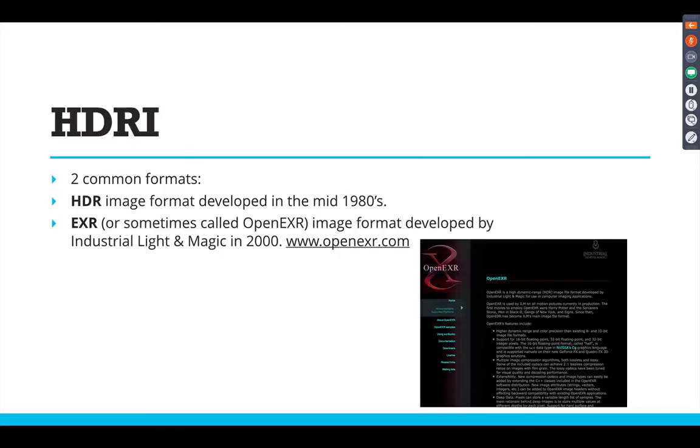Now, the EXR format, their whole idea was, let's make this format so we can use high dynamic range images, but let's make it open source. What does open source mean? Everyone can use it. The only thing you have to do is, any code you alter, you have to post it back for the community to be able to use.